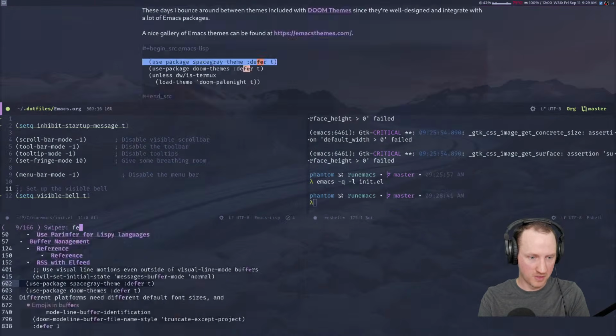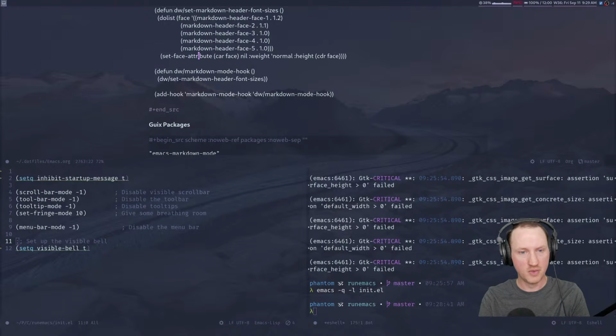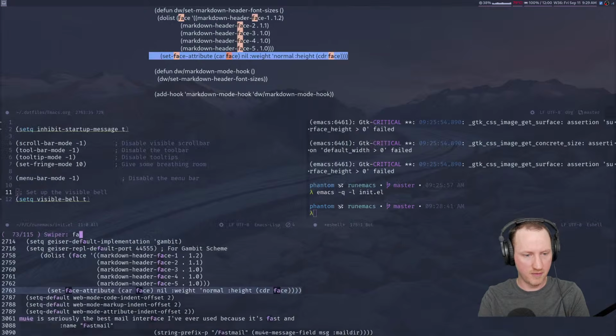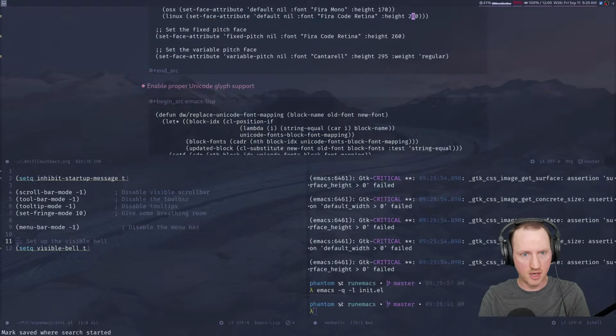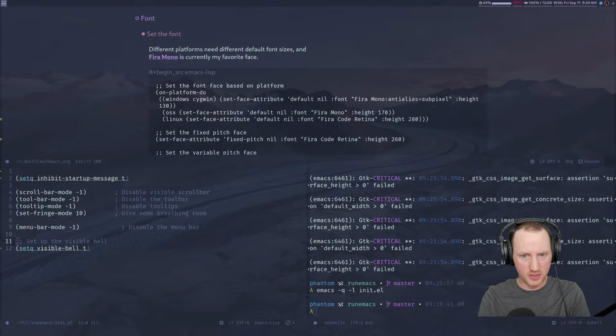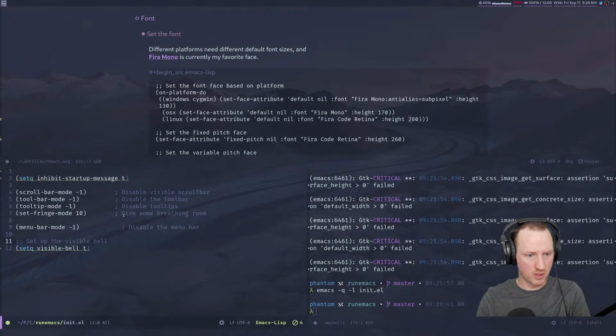So I'm going to search for face attribute here. And if you're wondering what I'm doing for searching right now, I'm using a package called Swiper, which allows me to hit a key binding to do fuzzy matching across all the lines in the file. It just makes it really easy to find things whenever I need to jump into that. So I found the wrong one, it seems. Let's go do that again. Face attribute to, yeah, let's go get these absurdly high number font sizes. I'm going to use the Fira Code Retina font for this. So we're going to drop here and we're going to paste this.